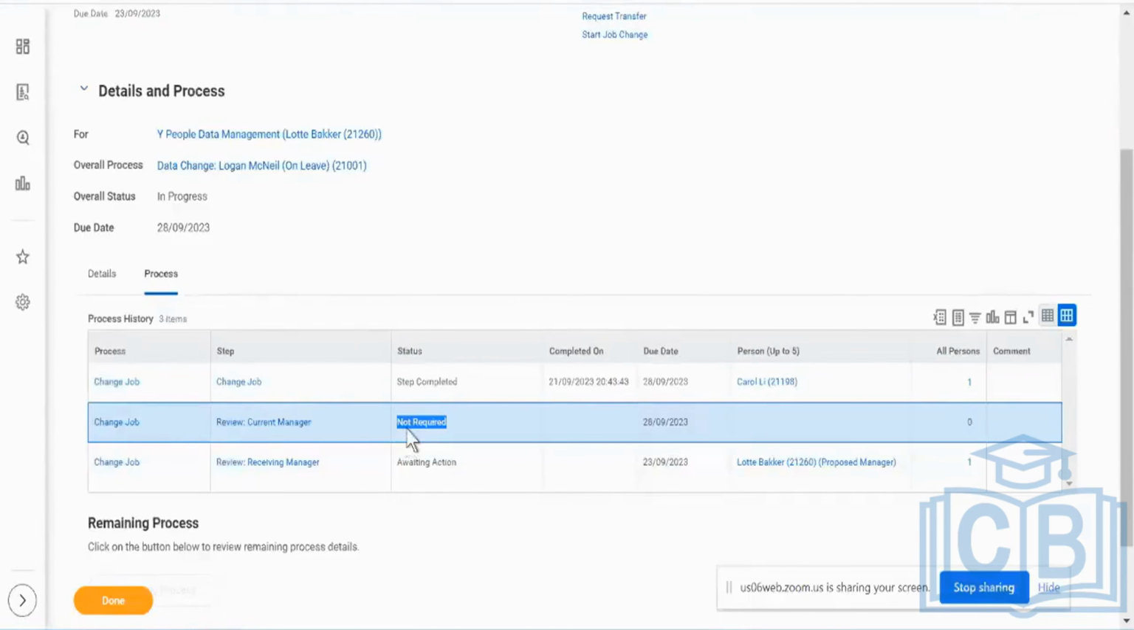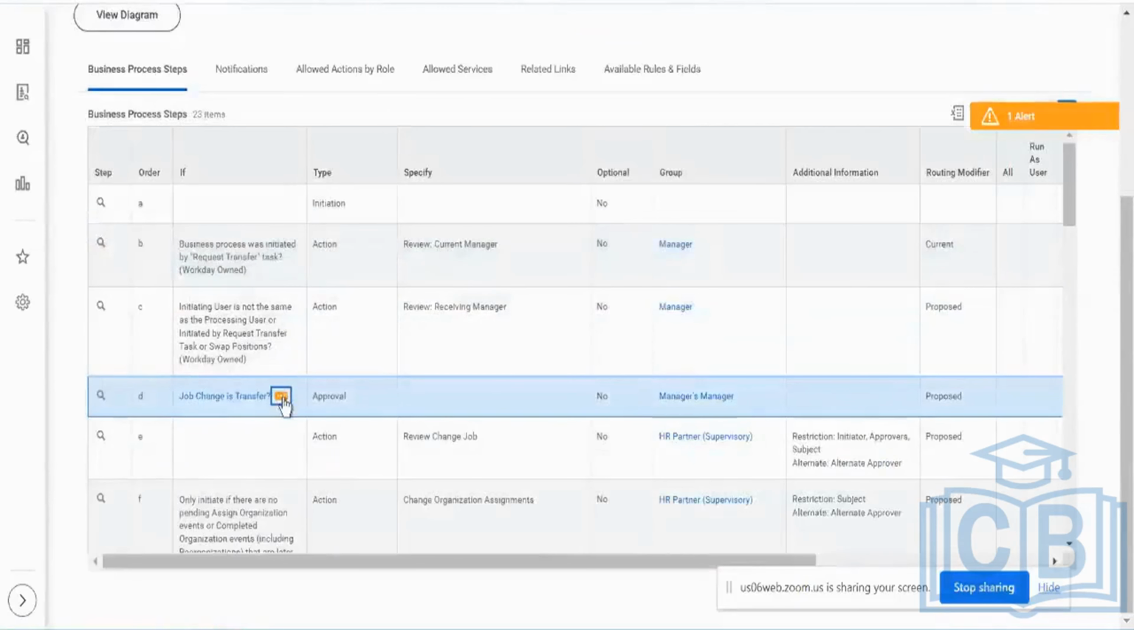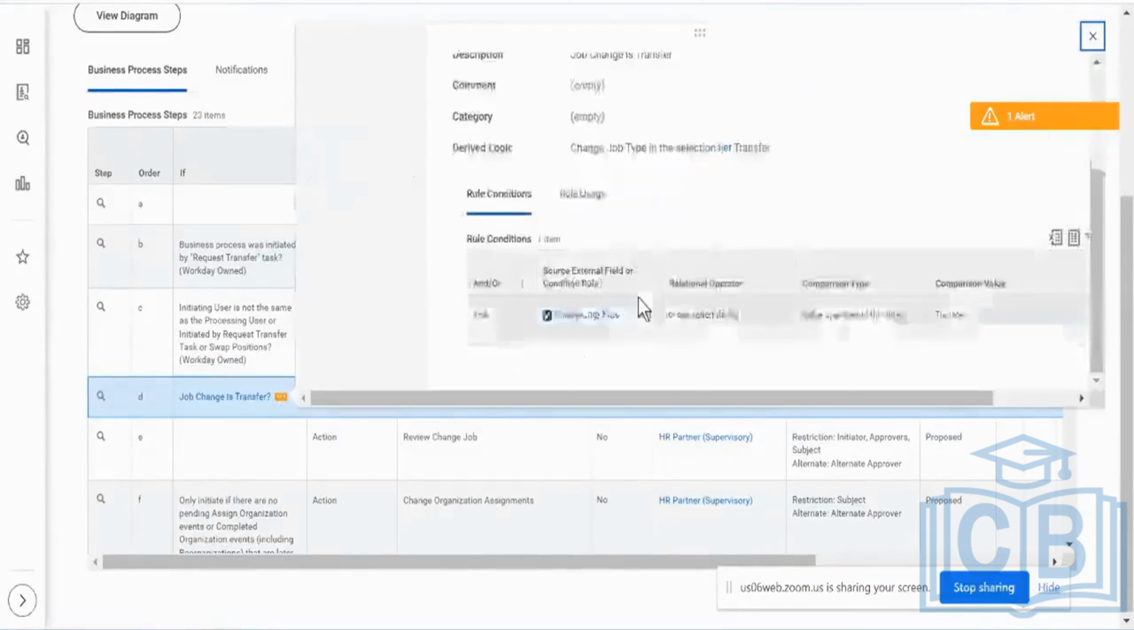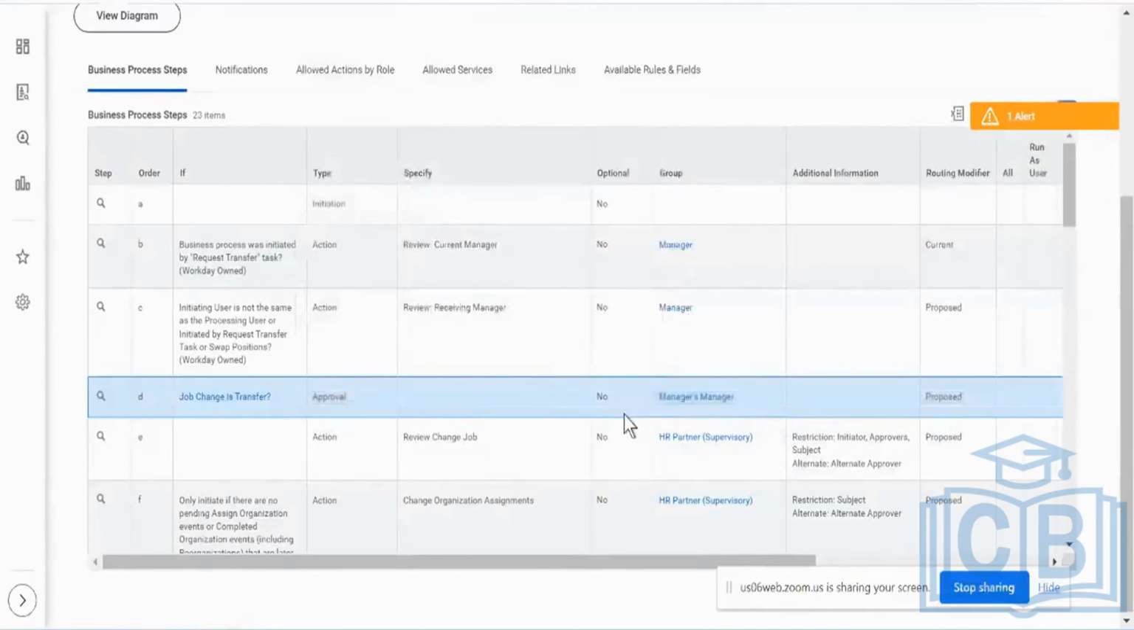The moment you see this as not required, where you need to be looking is your condition criteria. For example, this particular approval step: job change is transfer. I don't think this is going to work over here, because it says change job type has to be transfer. Only then will it go for approval by the manager.